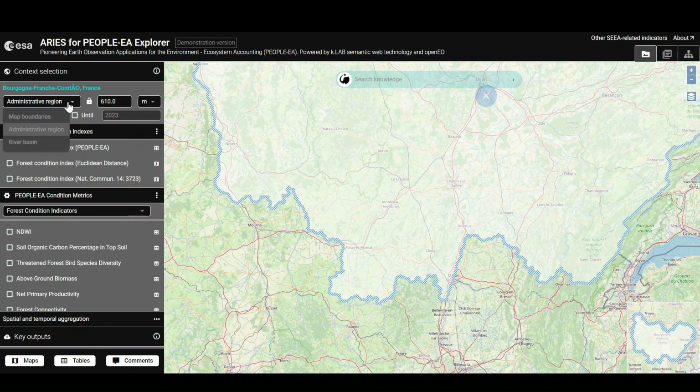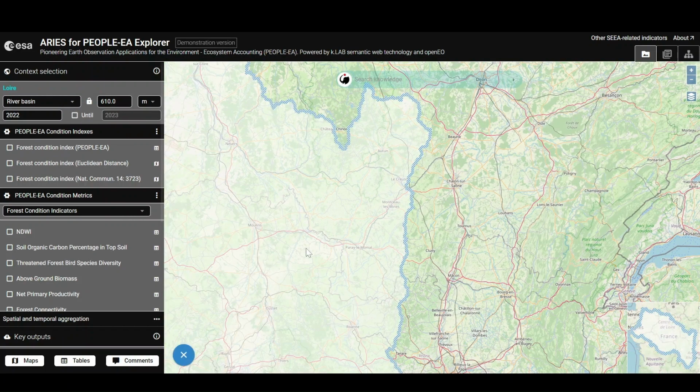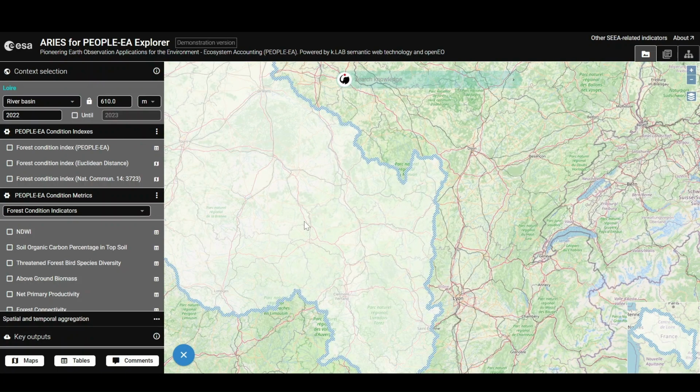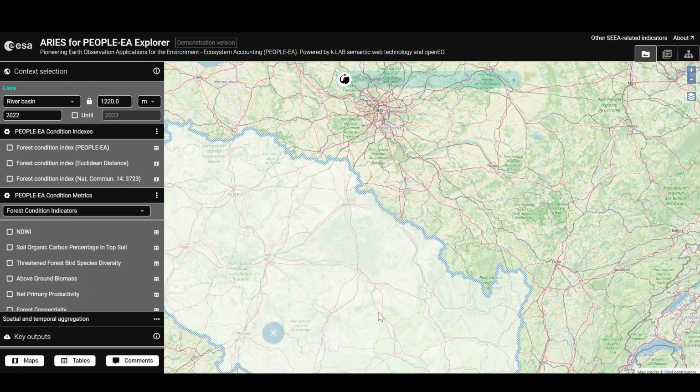The last option is to use context by river basin, which defines the area based on the FAO hydrological basin information. In this context, administrative regions are the preferred option to select accounts, since they respect political boundaries, which are usually the ones used for this kind of application.